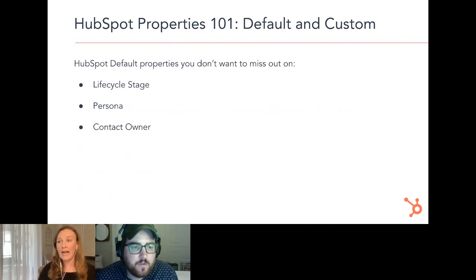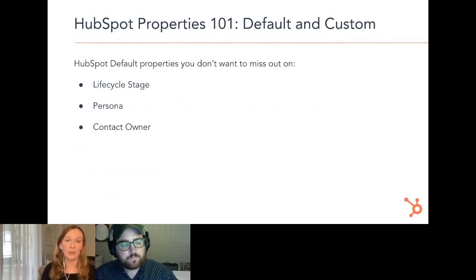Okay, and then I'm listing, there's a ton here, and you guys may have other ideas, and I'd love to hear them in chat, of properties that you really rely on. But for me, while default versus custom is a really important topic, mostly just to make sure you're being efficient.